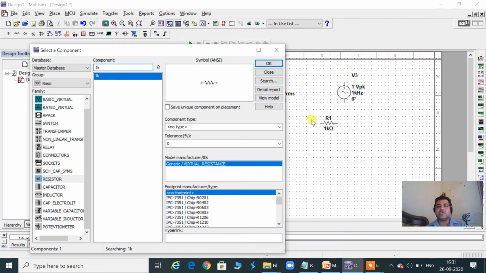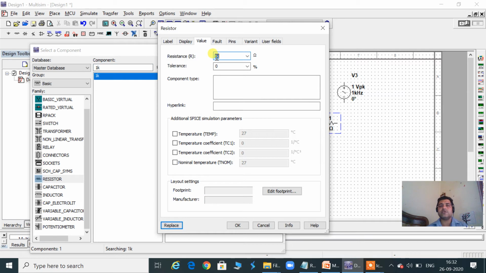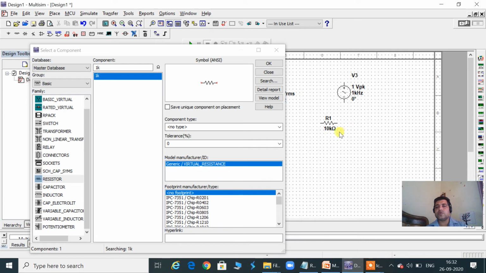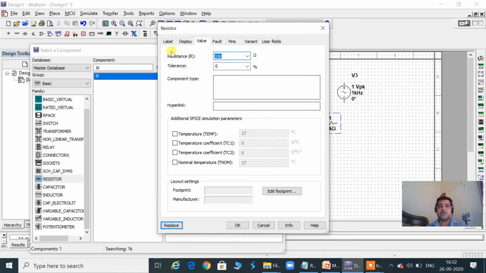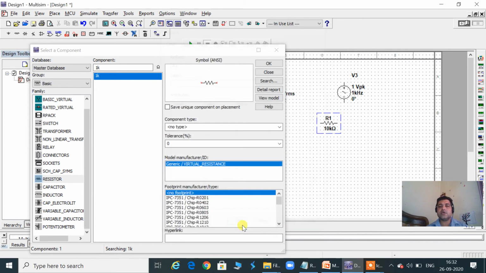If I want to change the value of this particular resistance, double click on these values. So you can see 1k comes here, you can change it to 10k. So the value has changed to 10k. If it's R1 and I want to name it something else, you can change the label. This R1 you can put as RA. Now you can see this turns to RA.